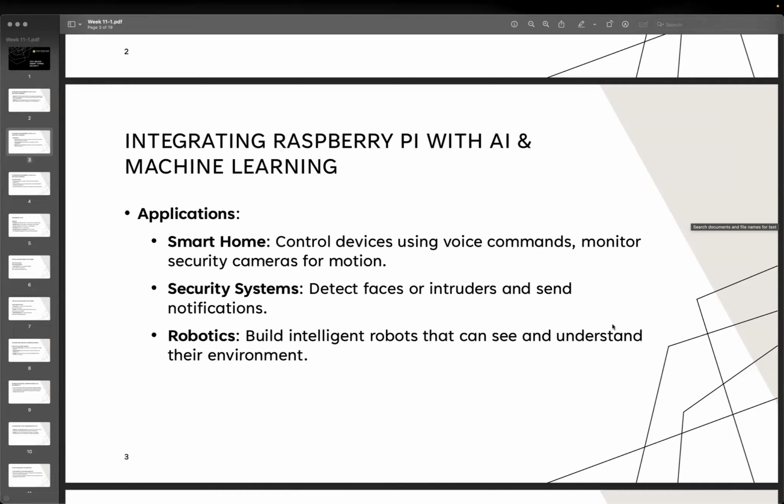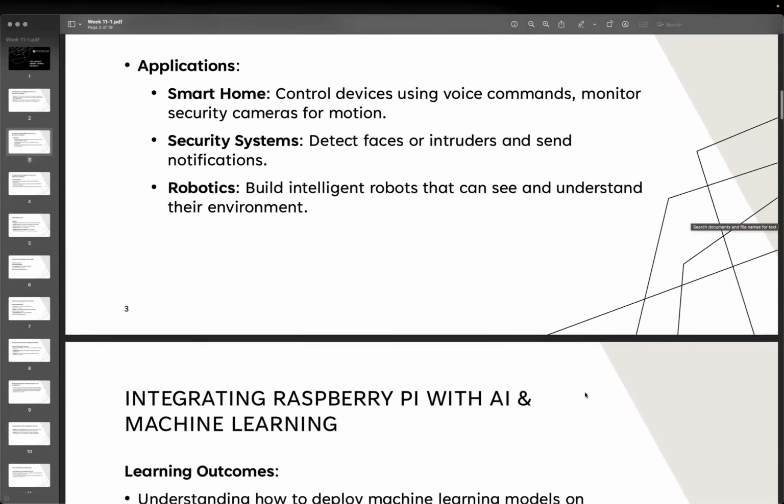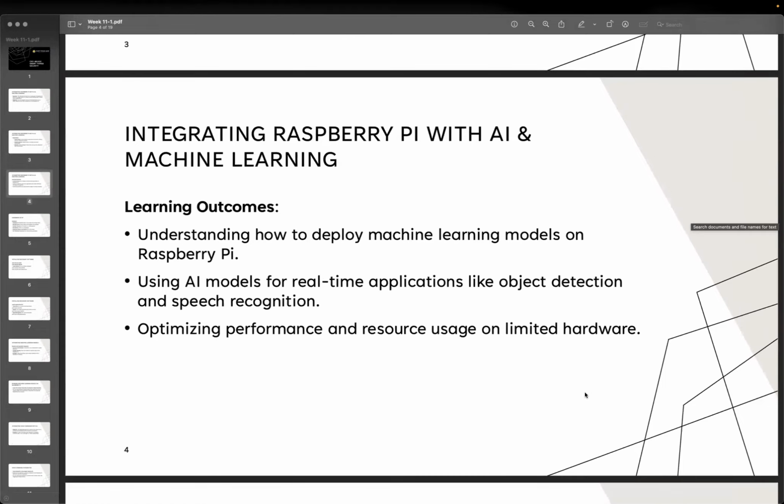For this one, we mainly focus on how we can use AI directly, and for some robots, like intelligent robots that can see and understand the environment, we can treat them as smart things. Then how can we deploy those models directly and use them for real-time applications like object detection and speech recognition, and how can we optimize the performance and resource usage on limited hardware, mainly the Raspberry Pi.